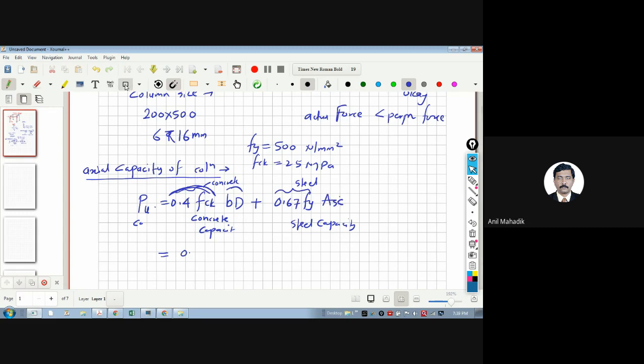So all of you know that whenever there is a load on the column, whatever bars are there within the column, let's say we are having 1, 2, 3, 4, 5, 6, the compressive load will be taken care of by the concrete and the steel. So it will be 0.4 into 25 into 200 into 500 plus the steel part, 0.67 into 500 into ASC, 6 numbers of bars of 16 mm diameter.